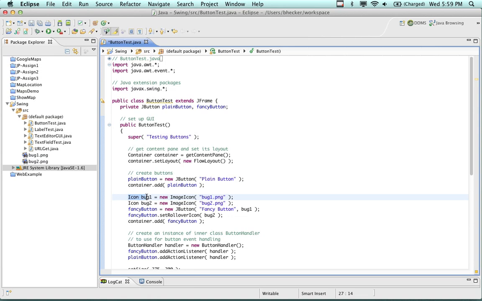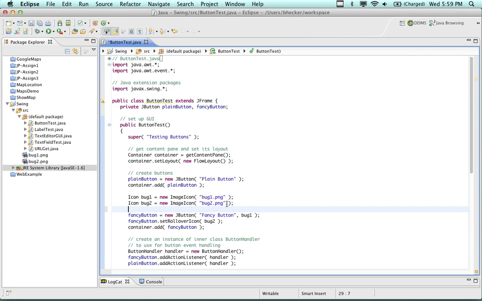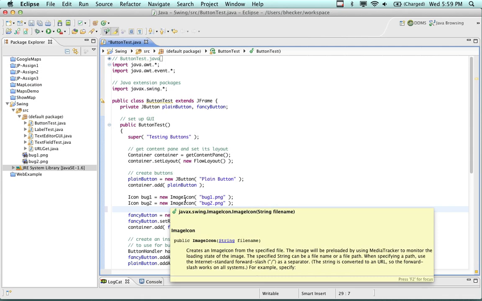So we have icon bug number 1, we have icon bug number 2. They're both equal to two new images. I can put a space in here, I probably should put a space in here, actually. And I've made two instances of two new objects, bug 1 and bug 2. This is the same way we've been making instances of objects with students and people and stuff. It's the same thing.